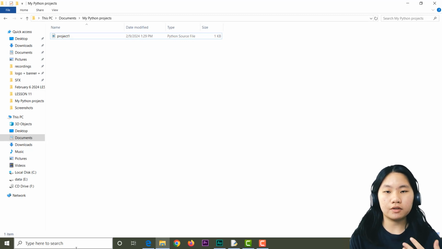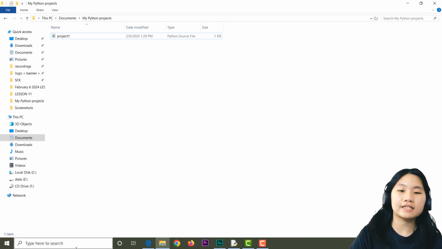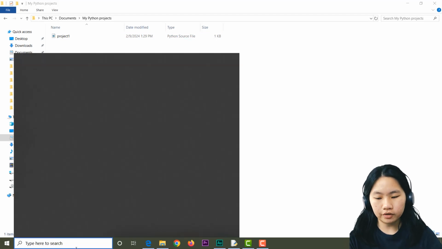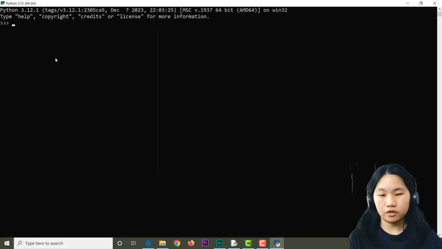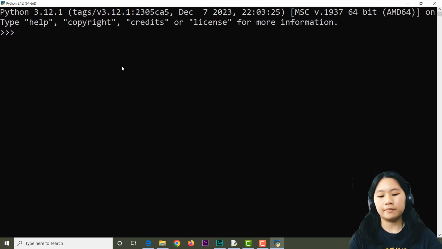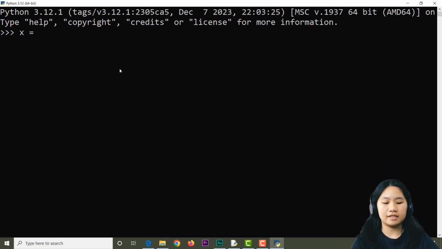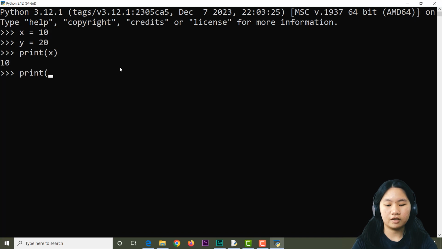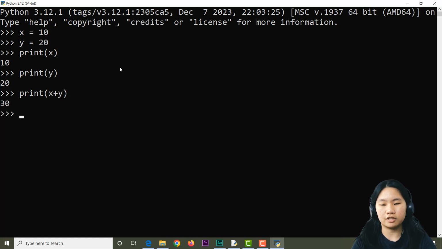Since we've already dealt with the IDLE for lesson number 1, let's try the terminal. Going to full screen it and control scroll to zoom in. All right, now let's make a variable. x equals 10, y equals 10. Oh, let's make it 20 actually. My bad. All right, now let's print x and print y. Now let's see what happens if we add the two together, because they are integers and you can add integers together. You have 30.